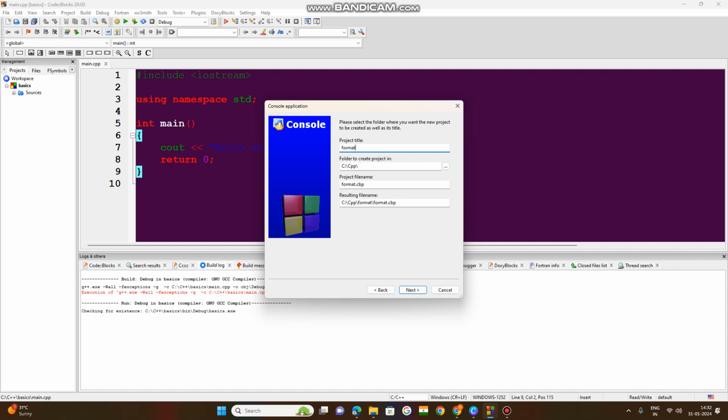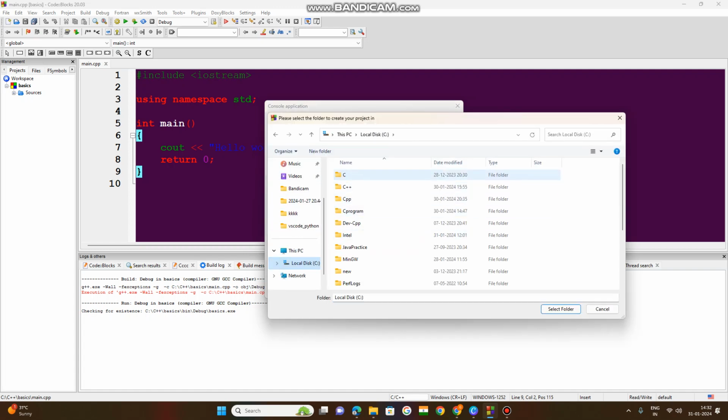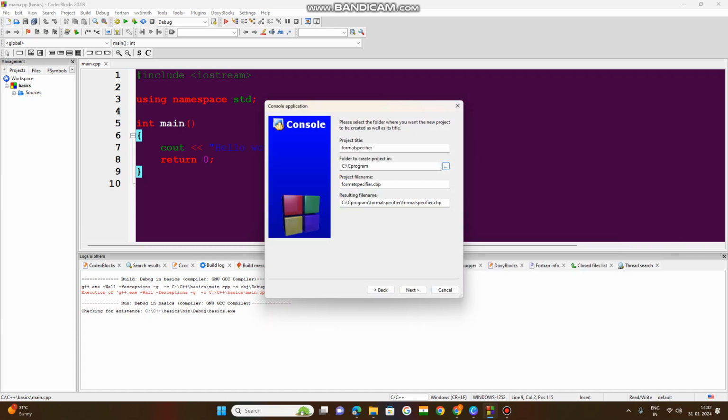So format specifier, this is the topic. This will be stored in the C++ folder. No, we need to go to this one, this is what we are studying, the C program folder. This one is for CPP, meaning C++. So you need to select this one.